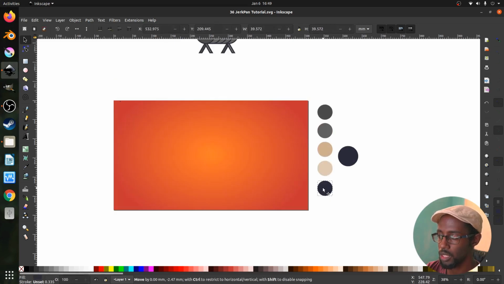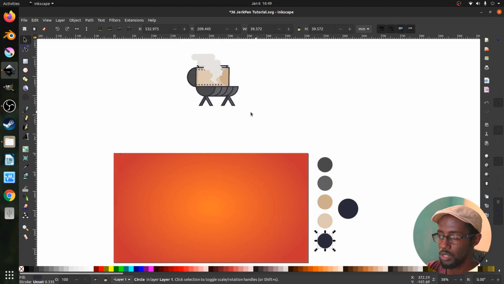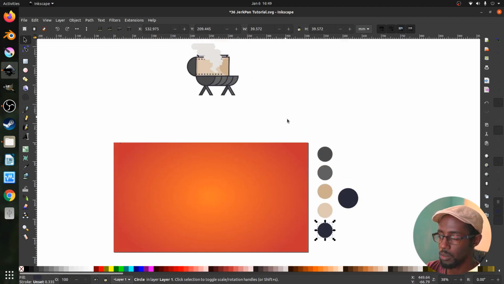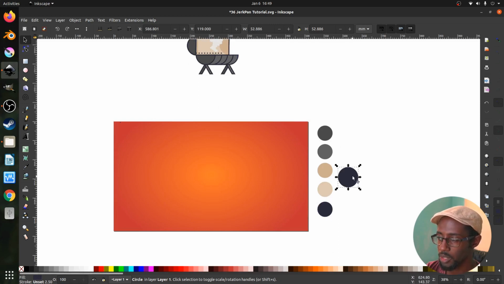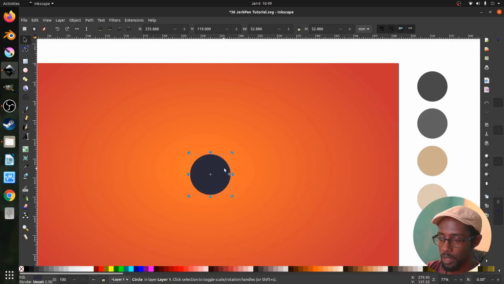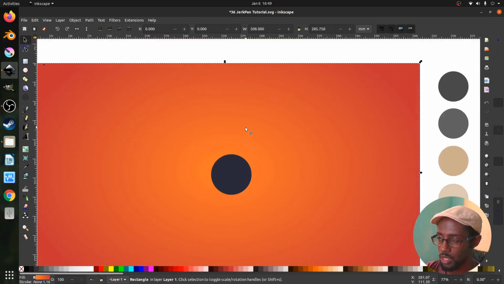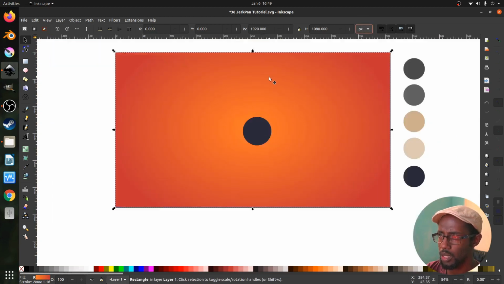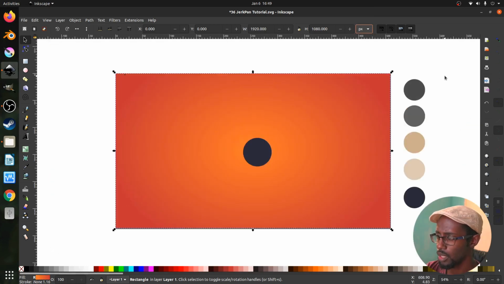I have my colors here and I couldn't remember the dimensions for the jerk pan, so I just have it up here for reference. I created the jerk pan, so I'm allowed to cheat. I've got my circle right here and also this nice red and orange background. I'm working with 1920 by 1080 as the dimensions.